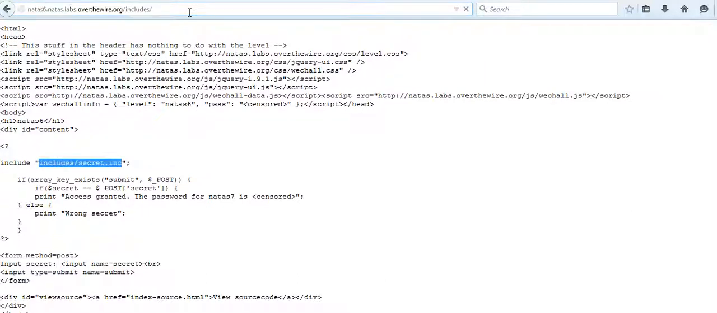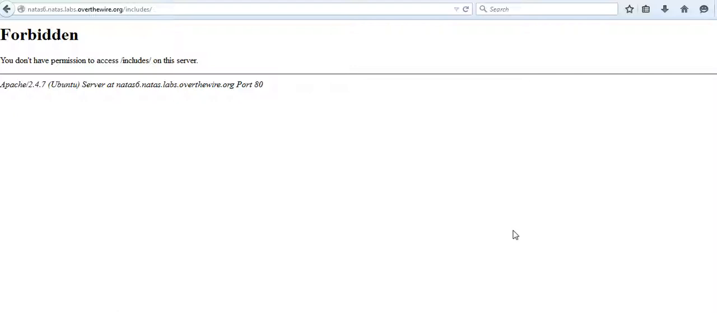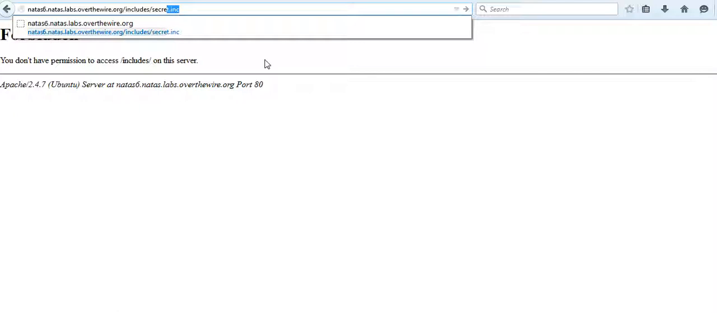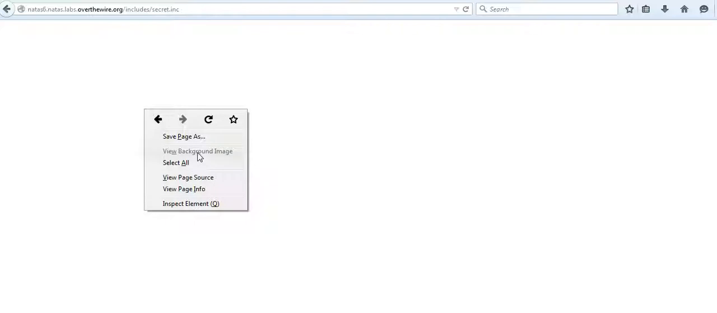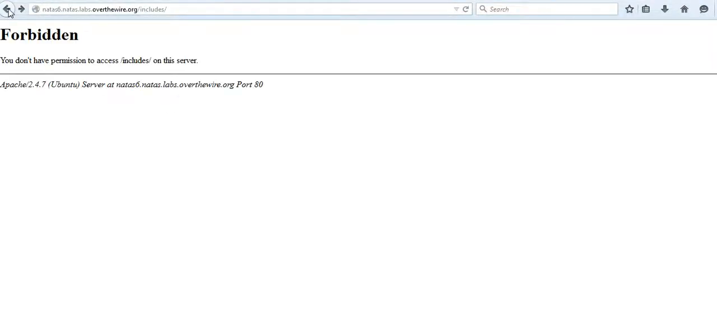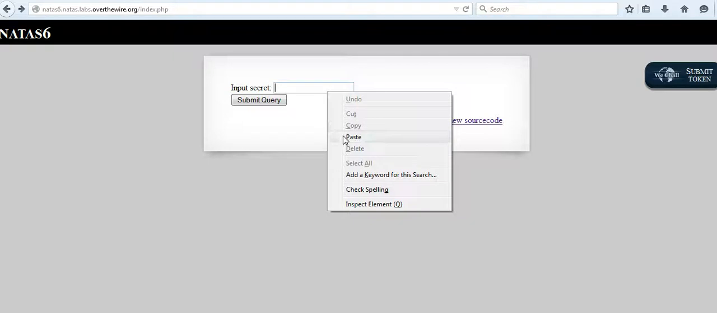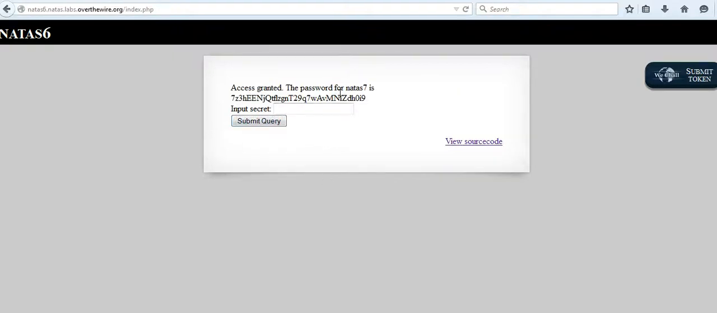Okay, secret.inc. Now let's try to look at the page source of this. Okay, I think we have got the password, I mean the secret key. Let's copy it, close, go back and submit, and yes, the access is granted and we have the password for the next challenge. Thank you.